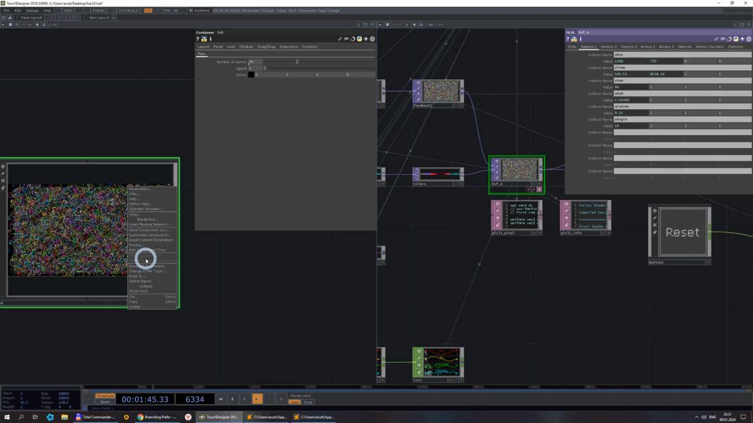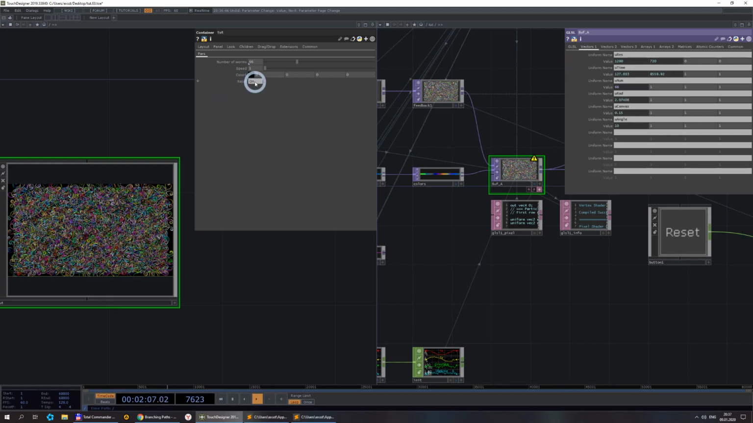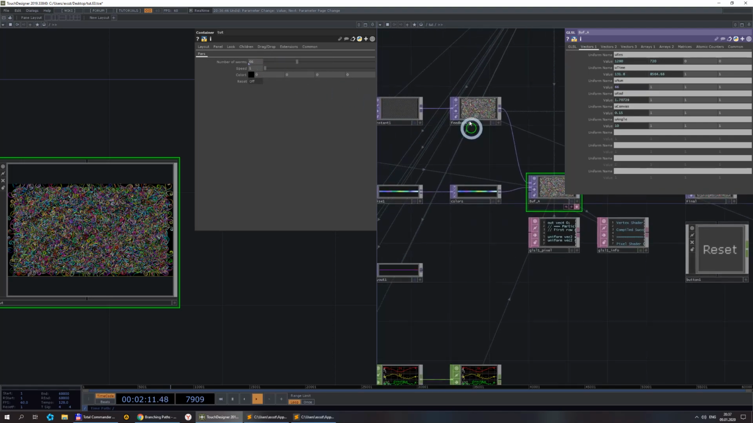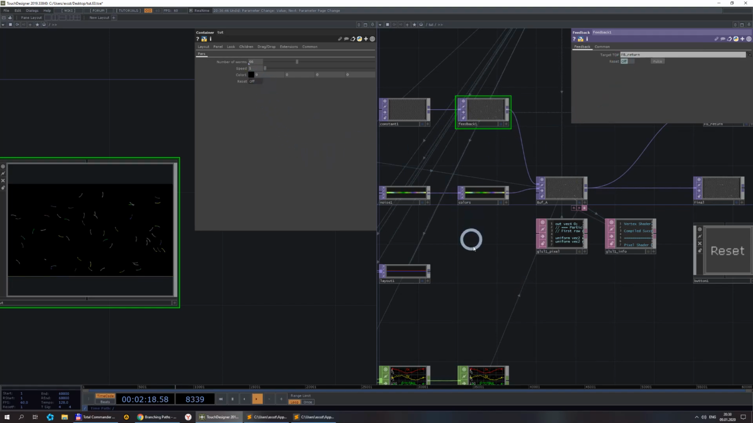Let's add a reset button as well. Customize component. Reset. It would be momentary. Add parameters. Move it to bottom. Okay. Copy parameter. Paste reference. Let's check. Yeah, it works.